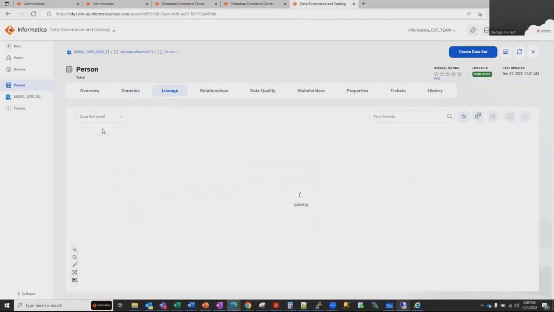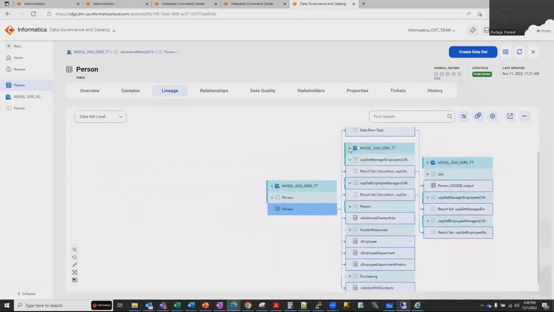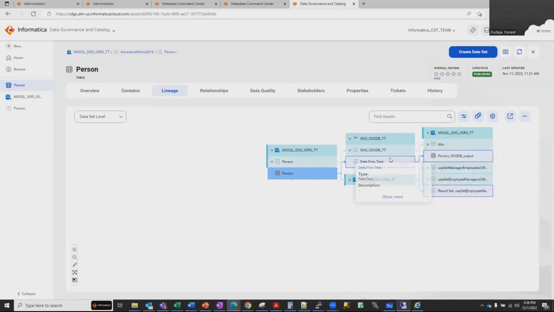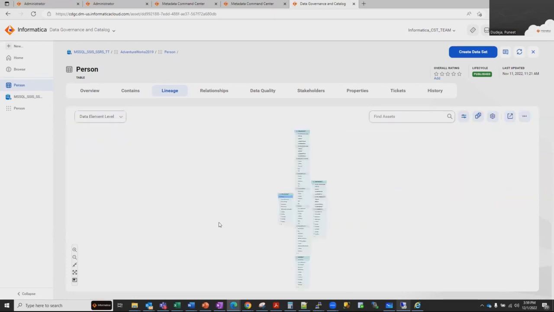So here at the dataset level, I'll just minimize the components that are not required here. Here I can see, from the person table, I have the data task flow, which is a catalog source, SSIS type catalog source. Here it's the package, and again under this is the data flow. And from here, I'm seeing the data flowing from person to data task flow, which is further to the person SSIS DB output. Now we can switch to the data element level, essentially to check the attributes.